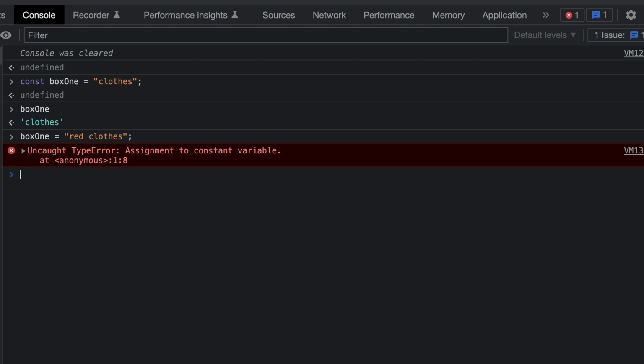When we want to update the value of a variable, we need to make sure we use let to create that variable. So let's give this a go. We'll declare a variable called box2, and we'll assign to this the string clothes. Now, we'll go ahead and try to update this variable to red clothes.